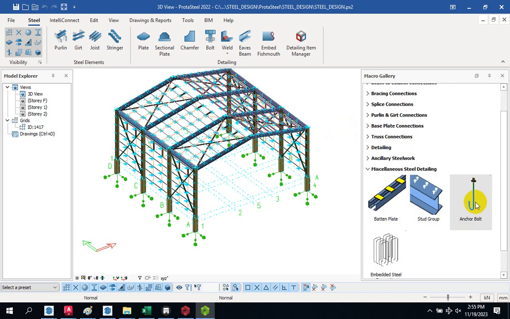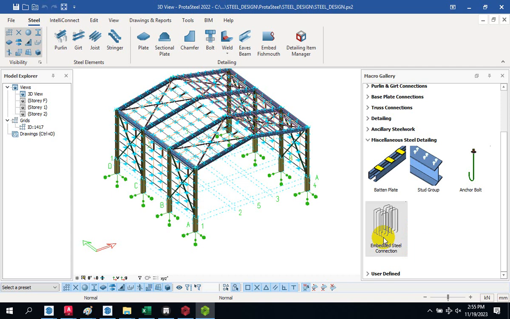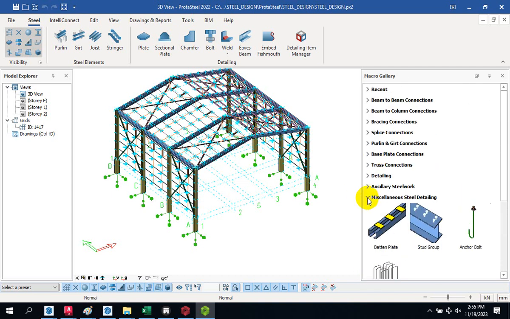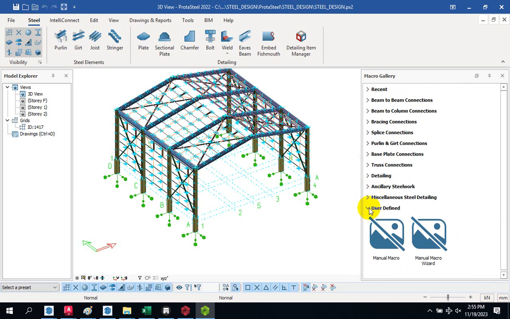Miscellaneous: anchor bolts. We are definitely going to use anchor bolts. I'm going to show you how to do that. User defined is you defining it as a user and all that.